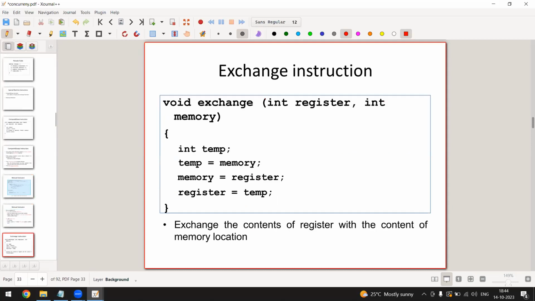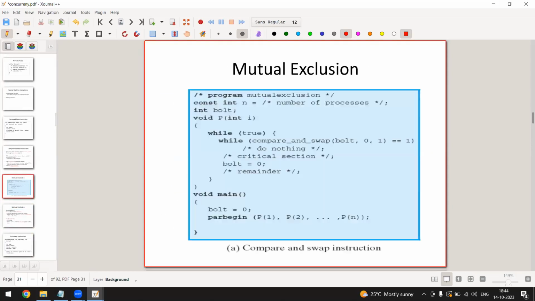So let's see the program. The program is, we have n number of processes. Suppose n is equal to 5, so we have 5 processes. There is some variable bolt, and we have a process P.